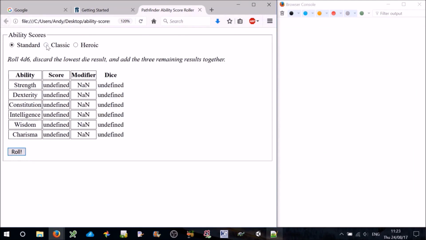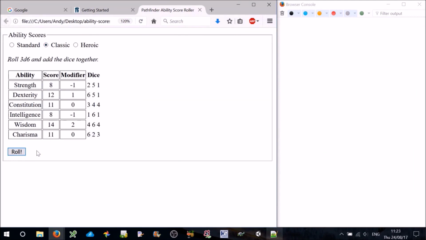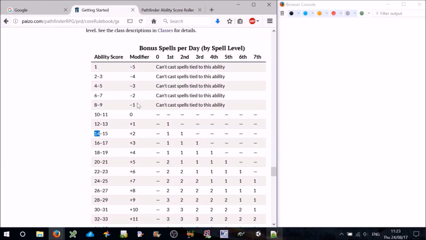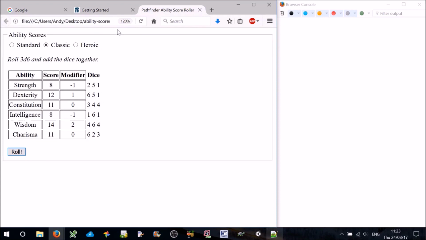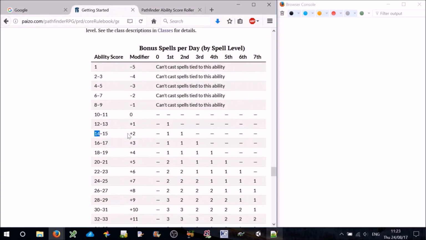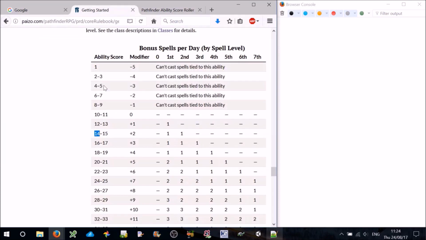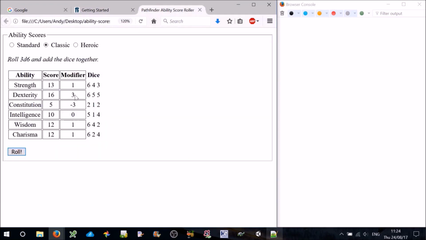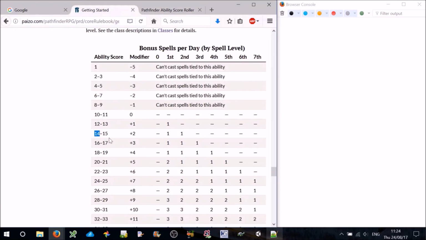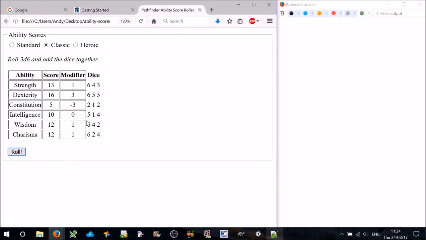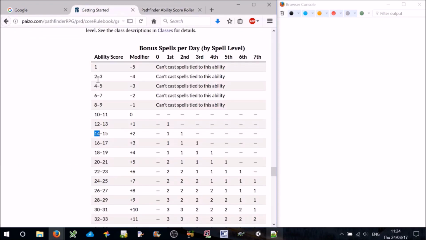Standard shouldn't do anything, right? Classic. Okay. So 8 is -1. That's correct. 14 is 2. They write +2. We can fix that up. 11 is 0. Yes, I remember that. 10 and 11 are 0. Let's try to get some variety here. Here we go. 5 is -3. Is that right? 5 is -3. 16 is 3. Yep. 12 is 1. 13 is 1. Is that right? 12 and 13 are 1.